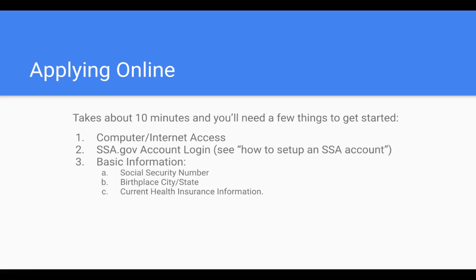You'll need a few things before we get started. First, you'll need access to a computer with internet. You'll need a socialsecurity.gov account login. If you haven't already set one up, see our How to Set Up a Social Security Account video. And third, you'll need some basic information like your Social Security number, birthplace, city and state, and your current health insurance information.